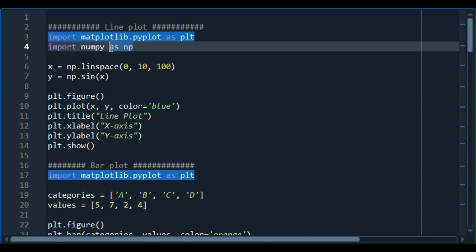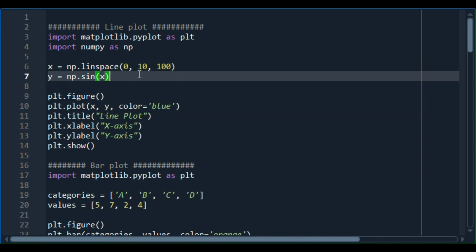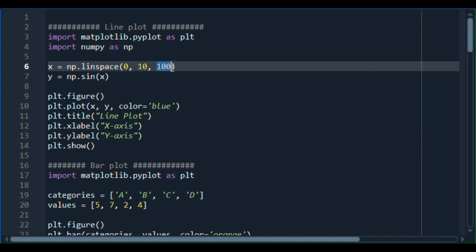And then I'm going to create a data set for it, because I just want a very simple data set to show how line plot works. So first, let's explain this line of code. Our x, that means our horizontal line, is going to be an array of 100 values, and these values are going to be between 0 and 10. This is indicating that we want 100 values in this array, 0 is the start value, and 10 is the maximum value.